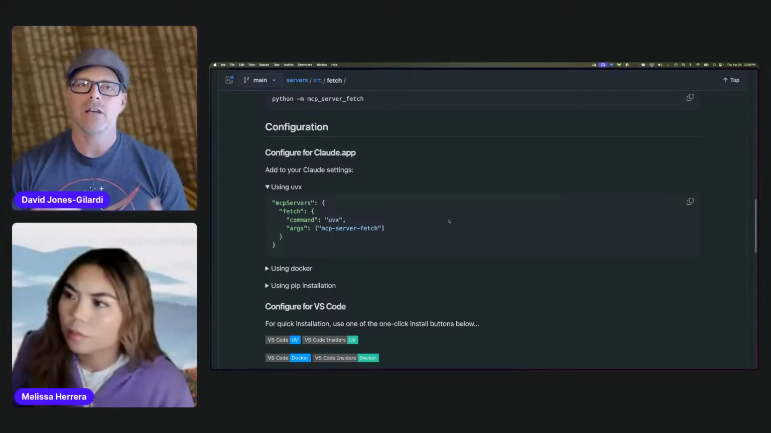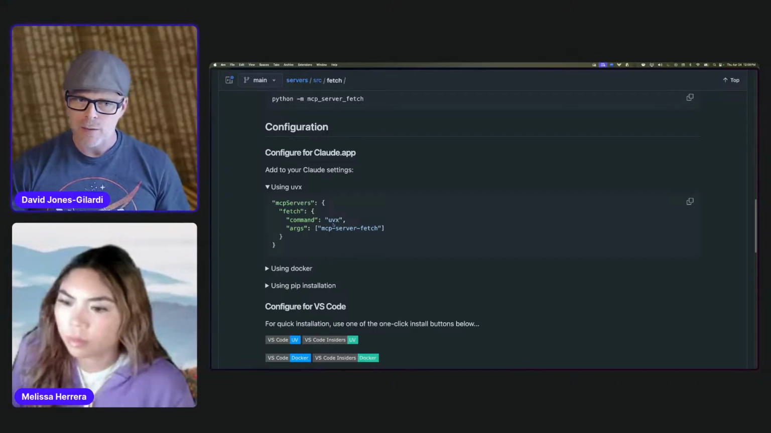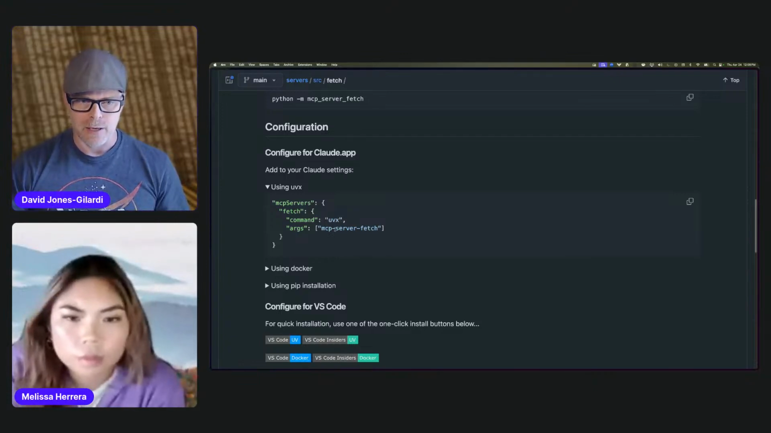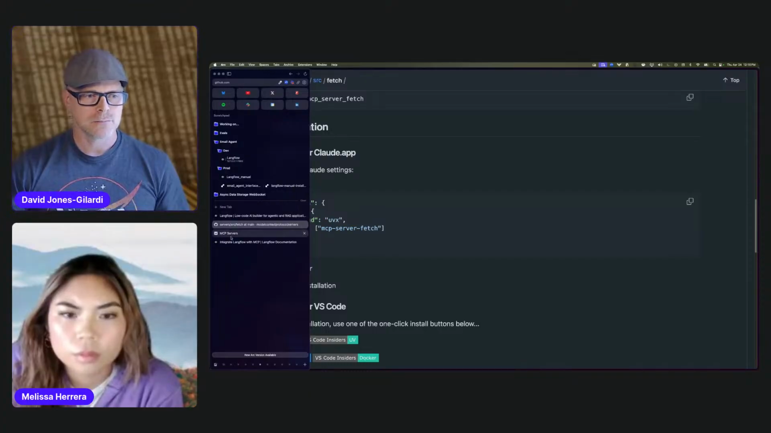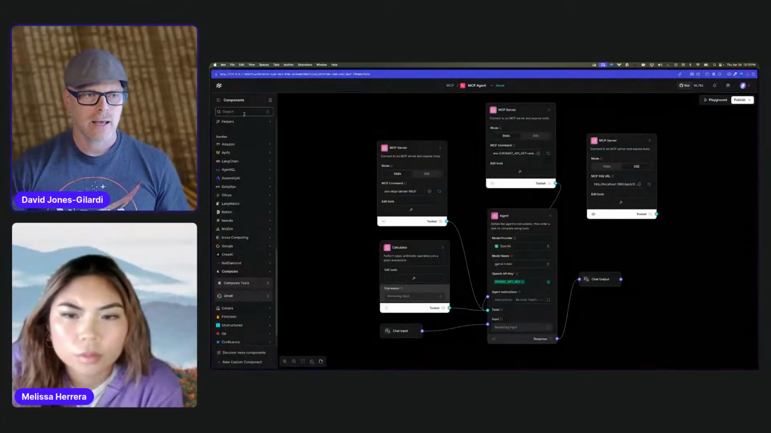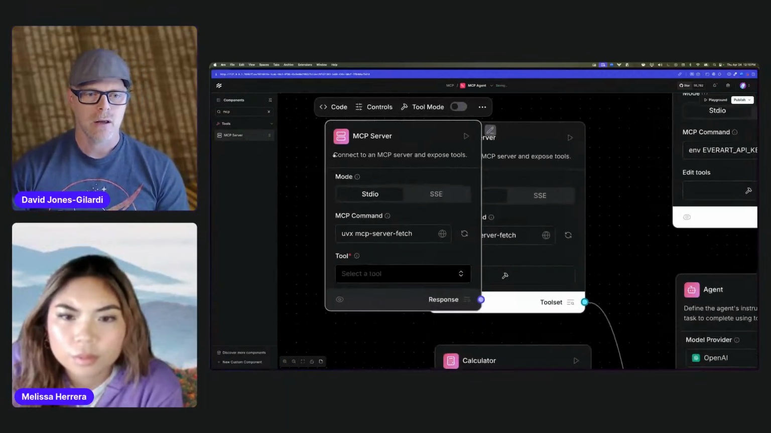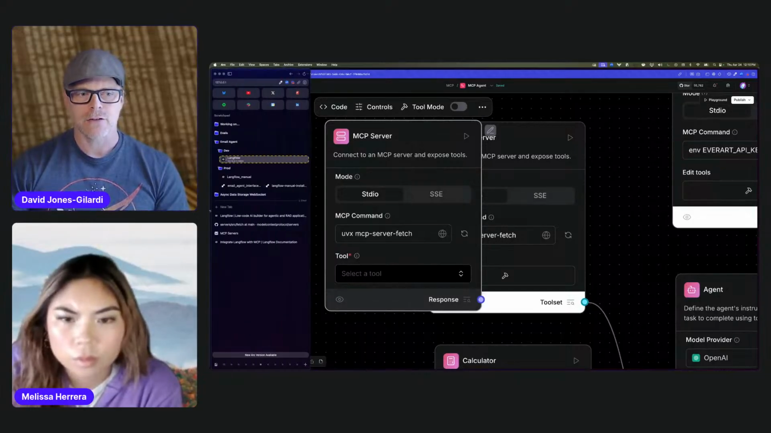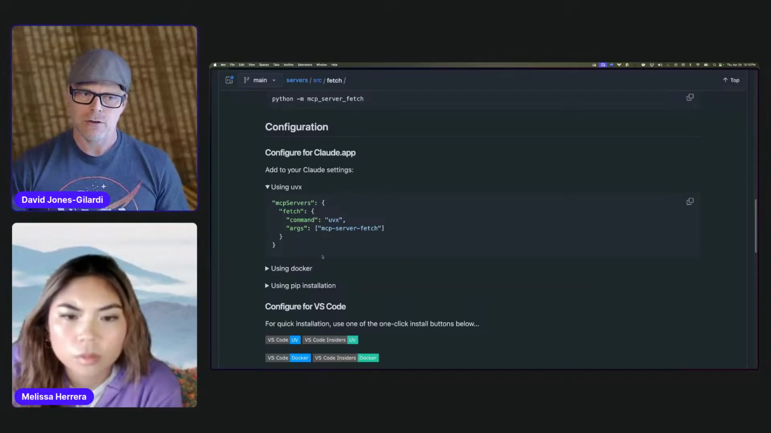So there's a pattern here, and I'm going to show this to you. You'll see there's the command and then whatever arguments. In the case of fetch, it would be UVX mcp-server-fetch. So if I come over to my Langflow, I'm just going to pull one of these out. I realize I literally have one sitting there on the screen, but I'll pull it out so you can see. Notice the command: UVX mcp-server-fetch. So if I want to use that particular server, I just follow the command, is what it comes down to.